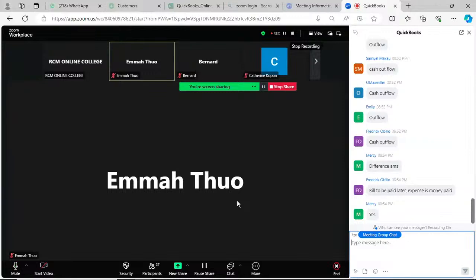But when you travel and then you pay immediately, that is an expense. So a bill will be paid later, but an expense is money paid. You have an electricity bill, you have a water bill, and all that. You have maybe, for instance, an airtime bill for those who use postpay, not prepay. If you use postpay, you'll have a bill. So that is the difference between a bill and an expense.